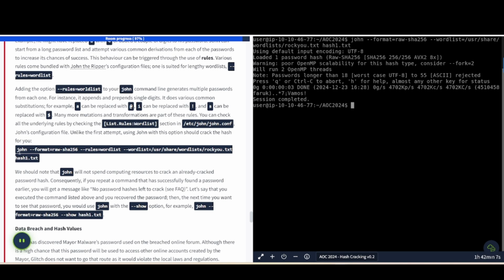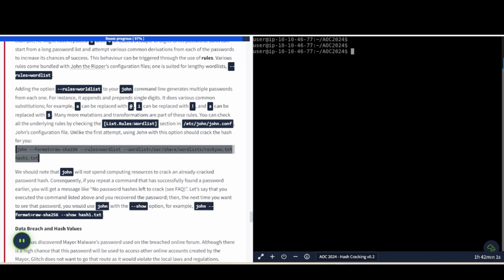So let's go ahead and let this run. I'm not sure how long this is going to take. So let's go ahead and clear all this stuff out. Okay, and paste. There we go.